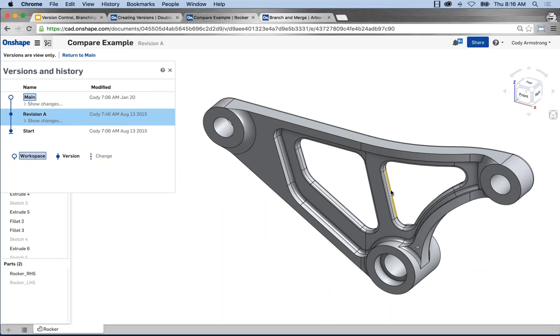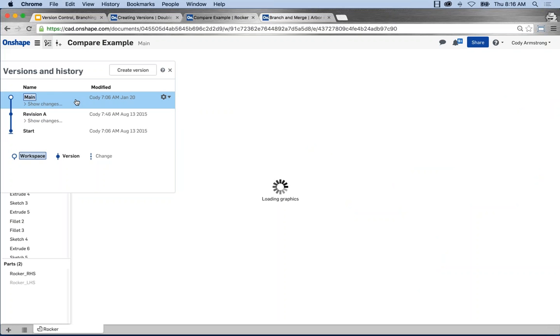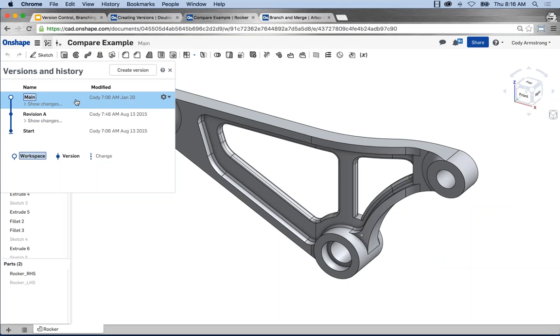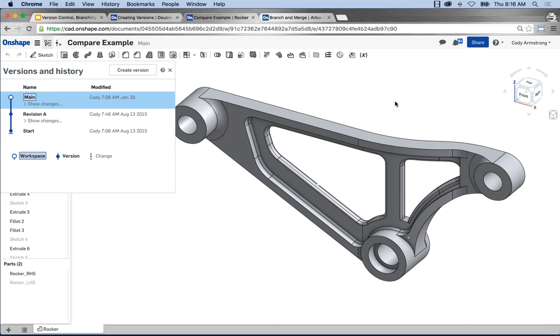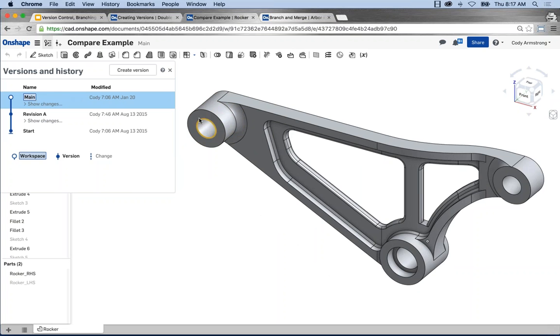But besides just eyeballing it, so to speak, looking at the differences by switching back and forth, how do I know exactly what's different between them? And that's where compare comes into play. Now, it's important to keep in mind the from and to, and the idea behind that is what's active. So I just left click revision A, that made it active. Then I left click the main, and now it's active. And you'll notice that big boss is back. The part is overall longer. The cuts are a bit different. So I'm back to my current state of the model.